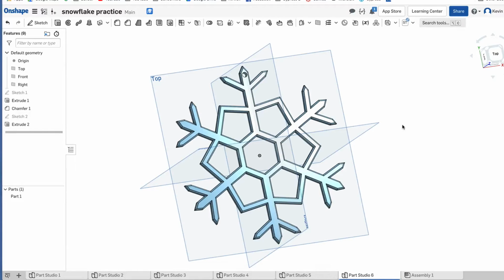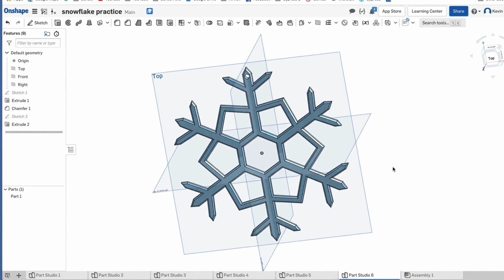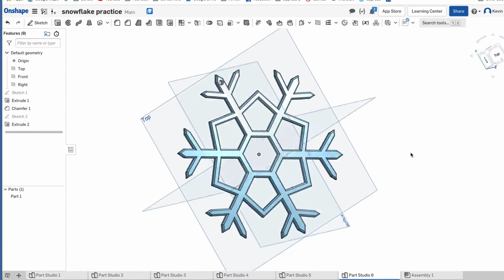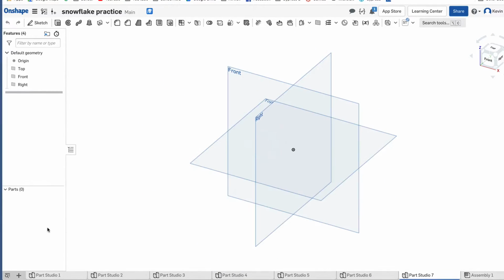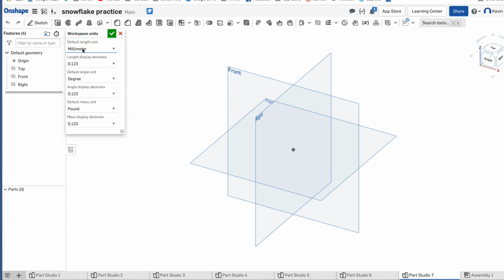We are going to create a snowflake that looks like this, or something similar to this, with a little hole in it so you can hang it up. So I'm going to start a new part studio. I'm going to make sure that my workspace units are in millimeters. If they are, click the check mark. If they aren't, click here, select millimeter, green check mark.